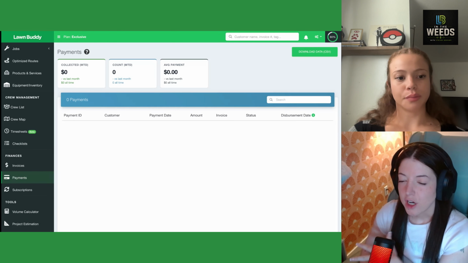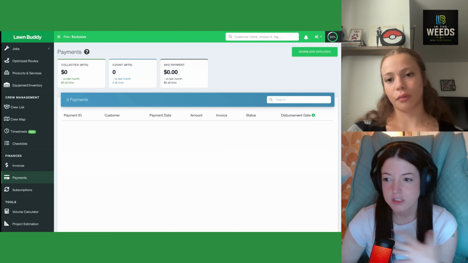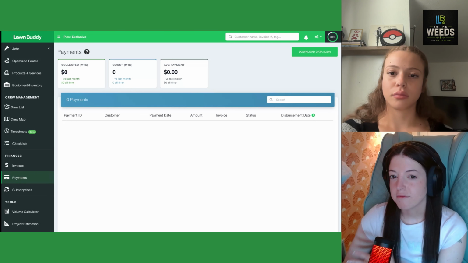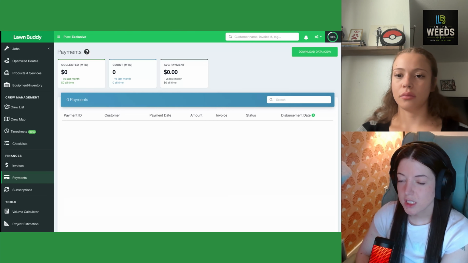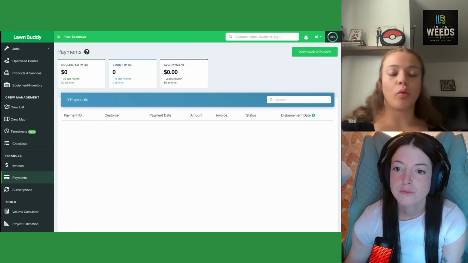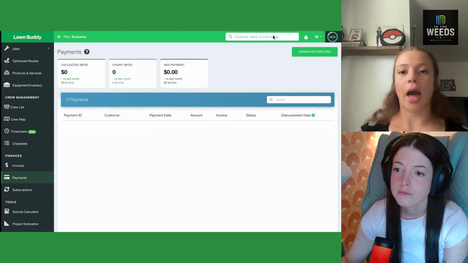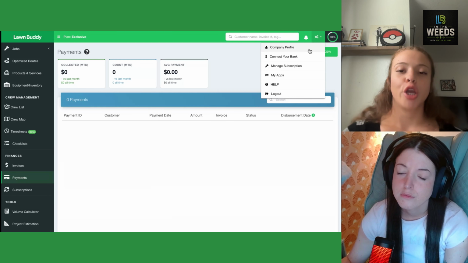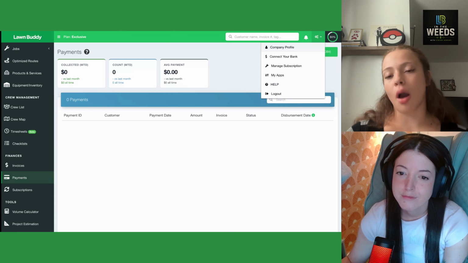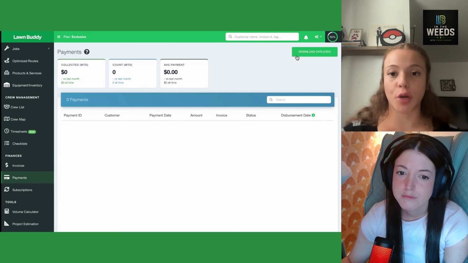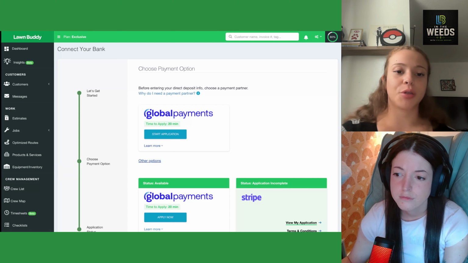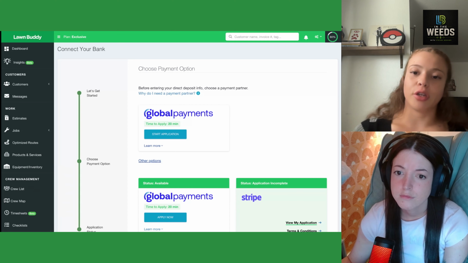Okay, and before we go, I know one thing just being on the phone with you that customers ask a lot about is how they receive money after the jobs are completed. Yeah, so if you're wanting to start receiving money based off of when you're sending out invoices directly into your bank account, you'll want to go into the gear icon on the top right hand side and then click connect to your bank. Here's where you're able to choose your payment processor. Right now, we have two available options. We have Global Payments and we have Stripe.